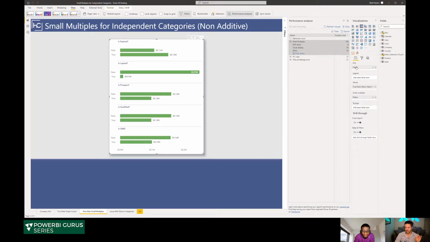But what I've done is I have, again, a table that I built. Sorry, not disconnected, but I built a custom table. A lot of the design stuff sometimes requires modeling to support the output that you need. I have a metric selection table in here that I'll show you. In here, there are two things. There's flag on the axis, where the flag is all of my true and falses. That's all these things down here that are repeating. Then my metric, that is in my small multiple selection, is expired, lapsed, prospective, qualified, etc.